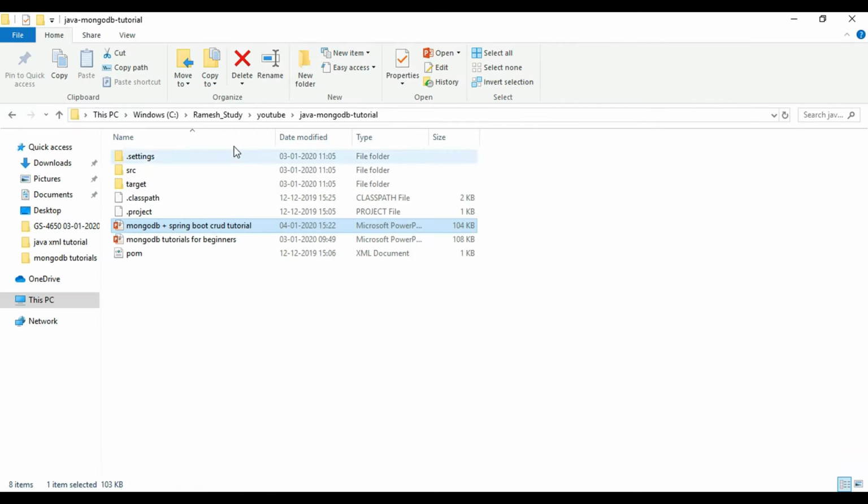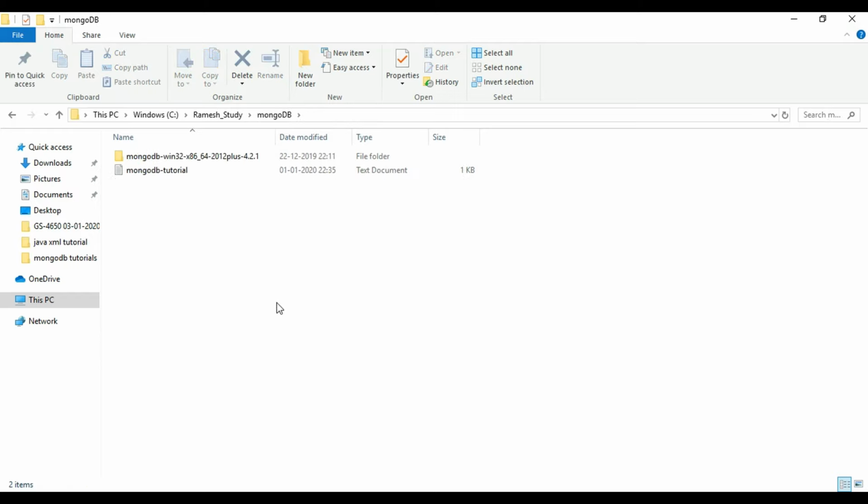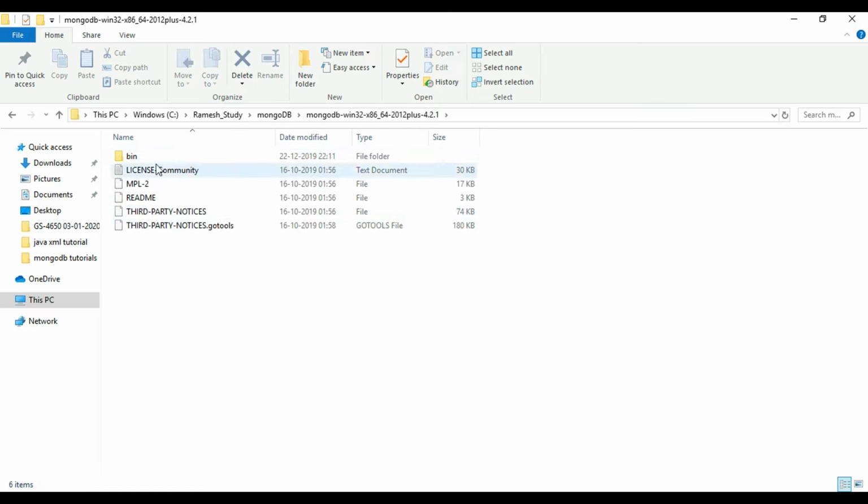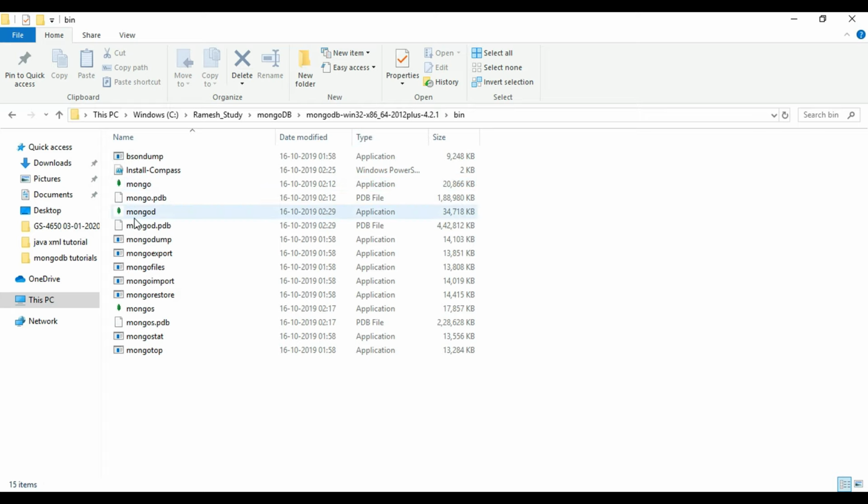So the MongoDB zip package is downloaded on the local machine. You can unzip it and keep it anywhere in your file system. Once we unzip it, we go to the bin folder, and here you can see there are two executable files, mongod and mongo. The mongod executable file is used to run the MongoDB server, and the mongo executable file is used to run the Mongo shell.